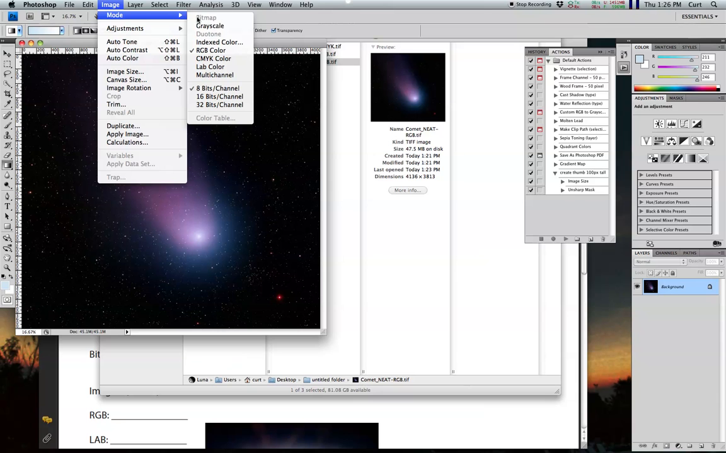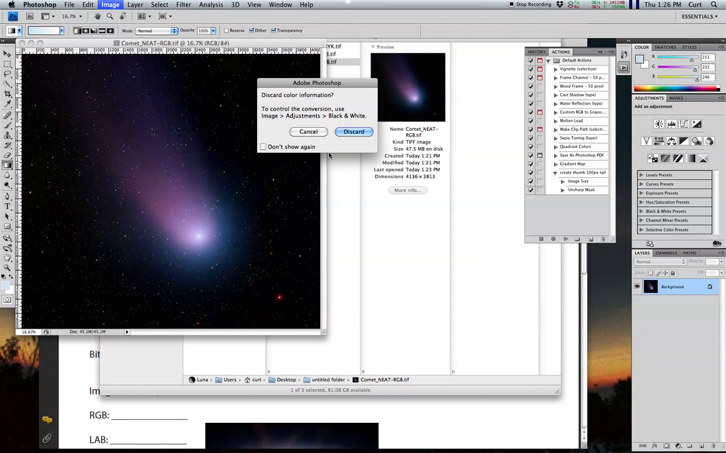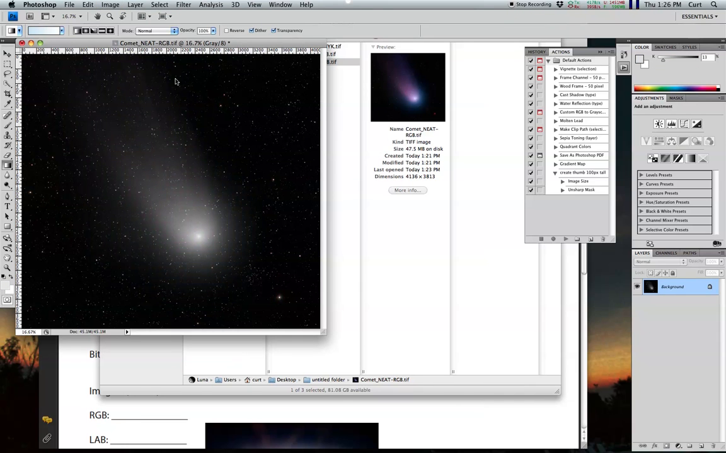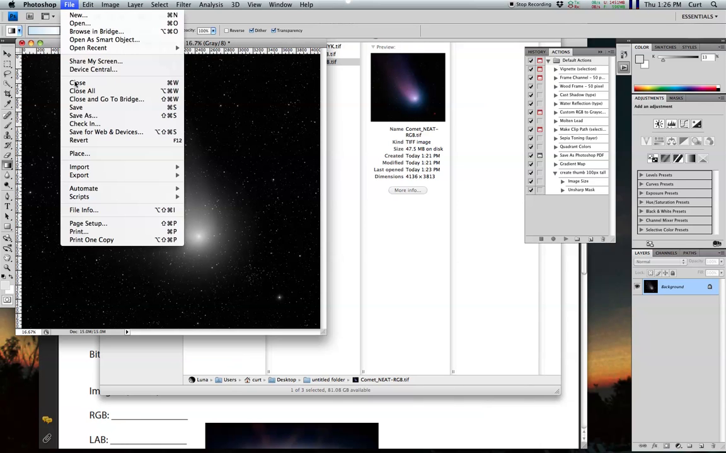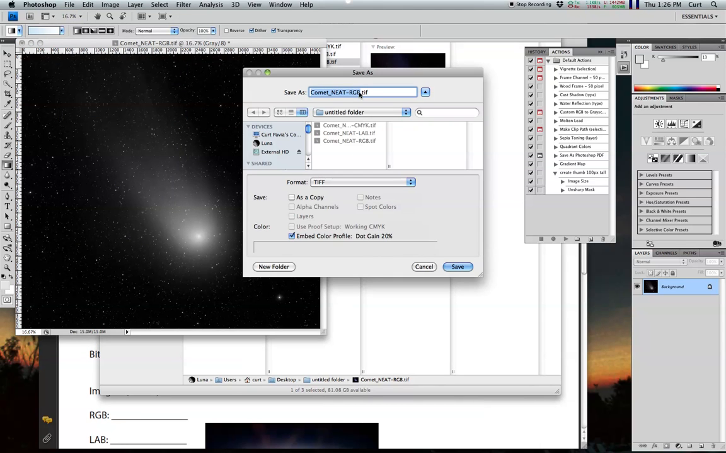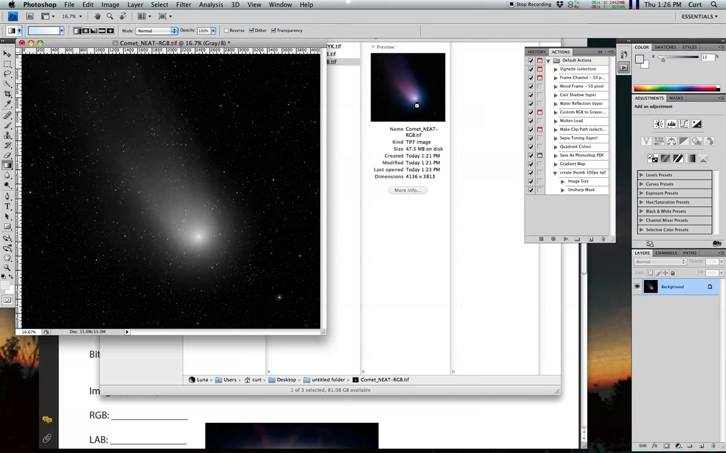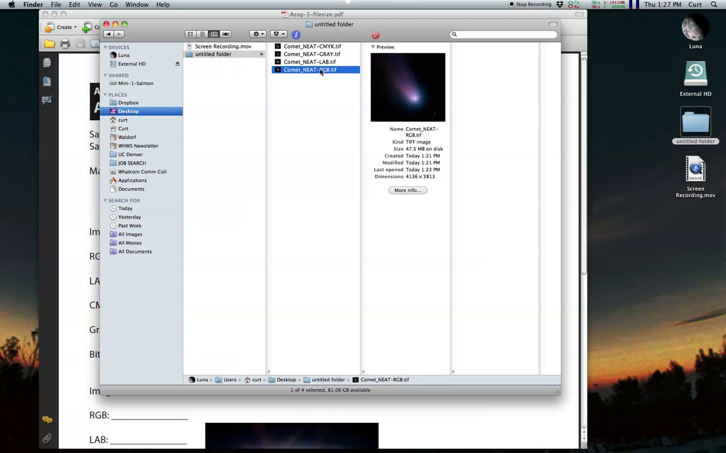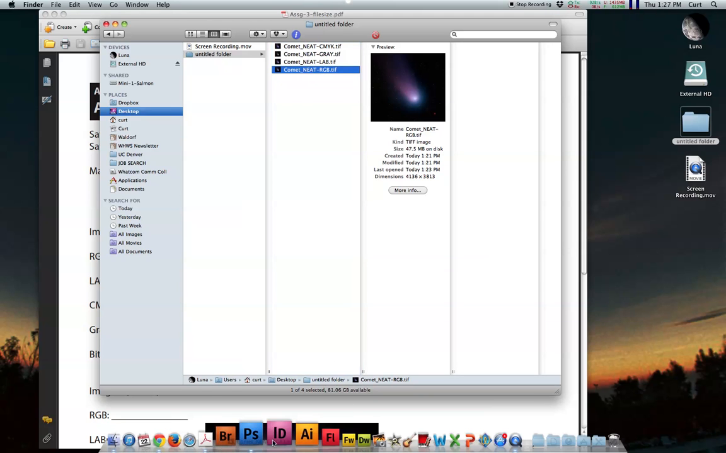Notice bitmap is grayed out because you need to go to grayscale first. So I'm going to go to grayscale. Do I want to discard the color information? Yes. Now it says gray in the title bar. You can see it's a black and white photo. So I'll do file, save as. Here I'm going to take out RGB and put in gray. TIFF, same settings. And I can close that. I can go back to my RGB file.